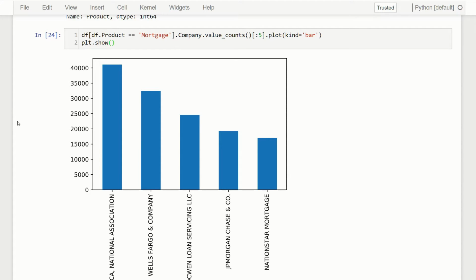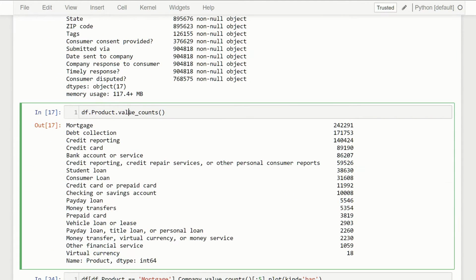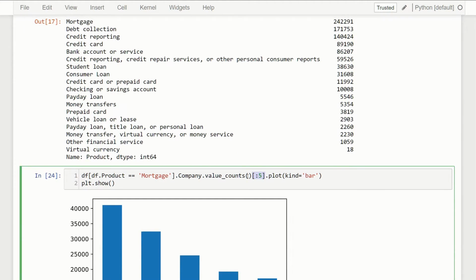So that's a quick way of filtering our data and getting some info from it. The key ones are info, which is nice, value counts, and then we can also slice it to get the top 5 or bottom 5 out of that.